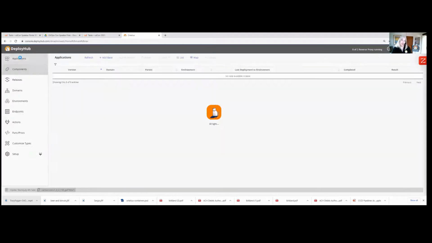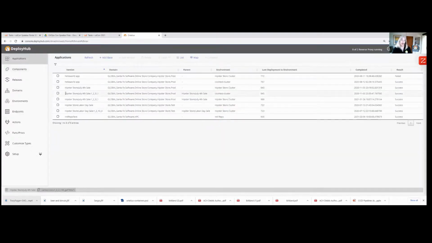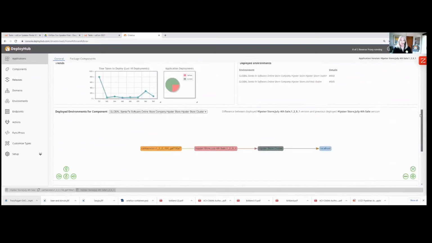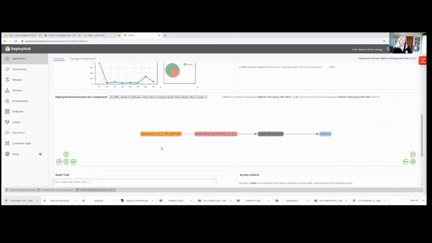Now, if we go back to the application level and take a look at what happened there, we now have a new version of the application. Anytime an underlying component of an application is updated, that causes you to have a new version of your application. So we're creating logical views of your application. If we take a look at that, we can see the new BOM report, and down here, something pretty important. We can see now that the cart service was the only thing that got changed. Here's a difference report between the base version of the Hipster store and the 1.2.9.1 version.